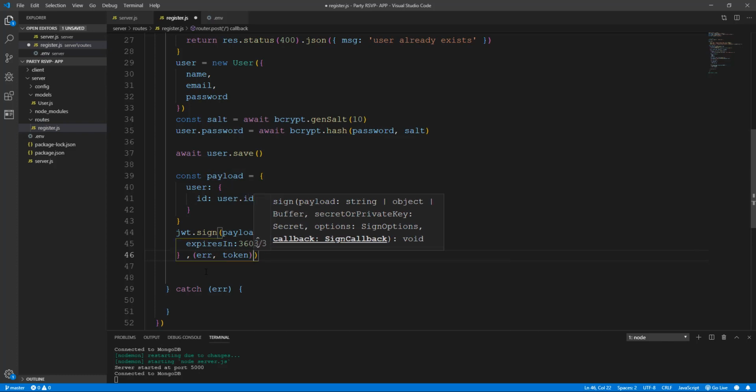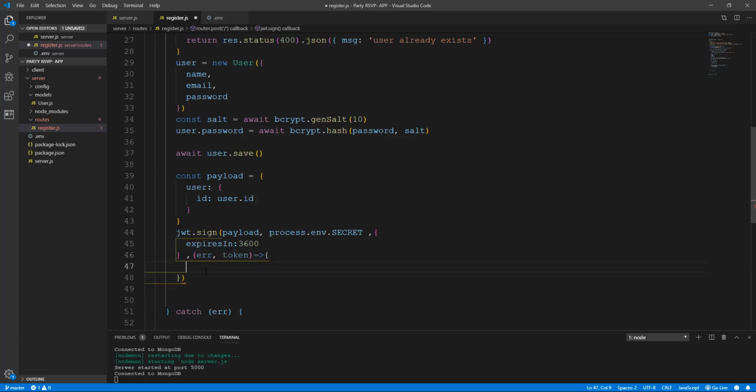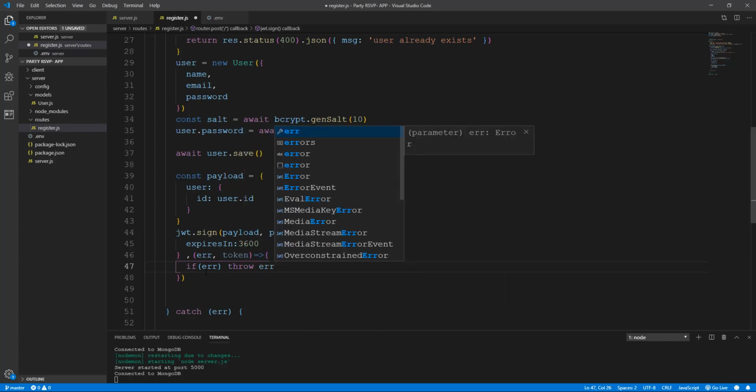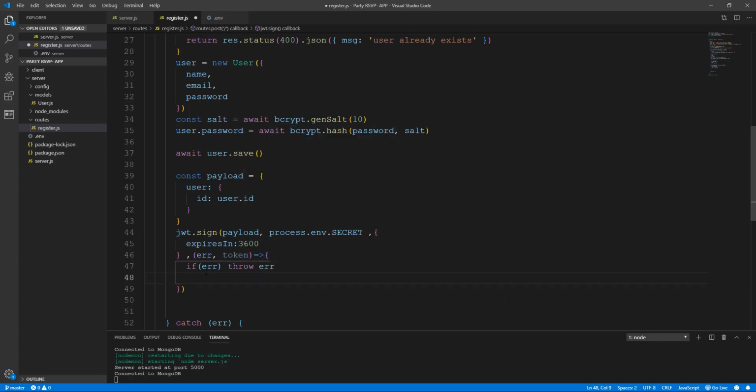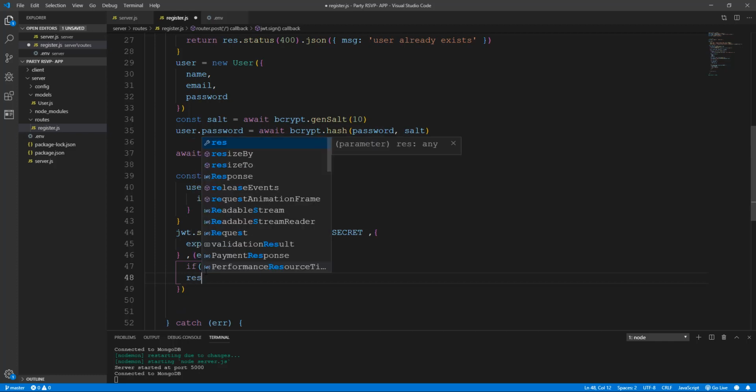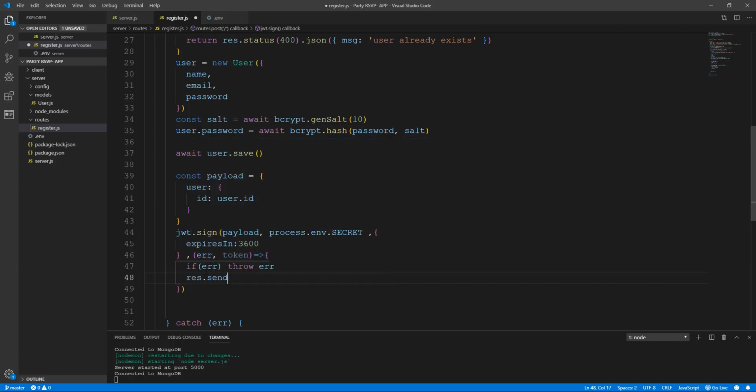Okay, and if there is an error, of course, then we want to throw the error. Otherwise, we want to res.send an object with token.